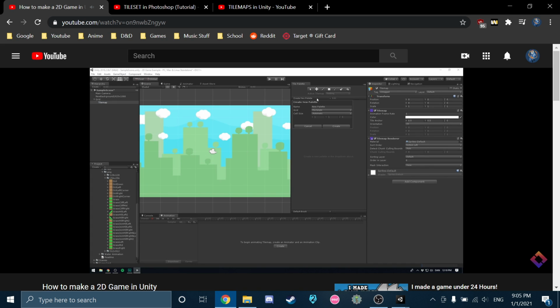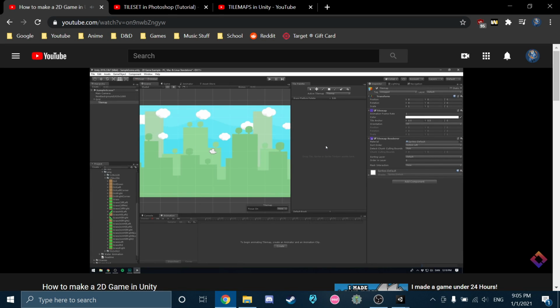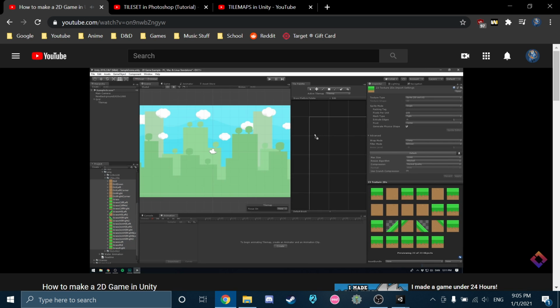So I'm going to create a new palette here. Let's just name it something like Grass Platform Palette. I'm going to hit create. And I'm just going to store it in the base folder here, so hit select folder. And now we can simply drag sprites in here in order to add them to our palette. Of course, we have a bunch of tiles right here. So I'm just going to select all of them and drag them right in.